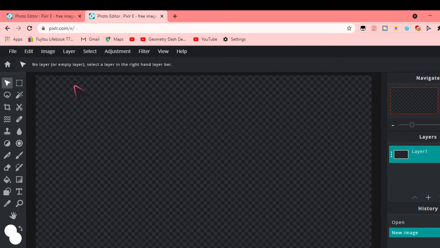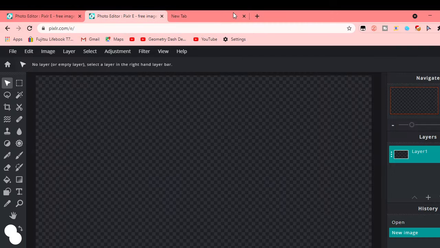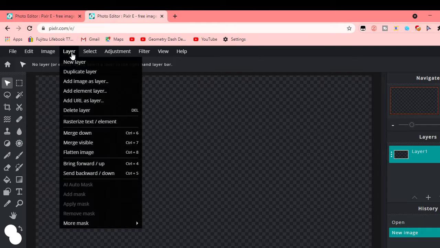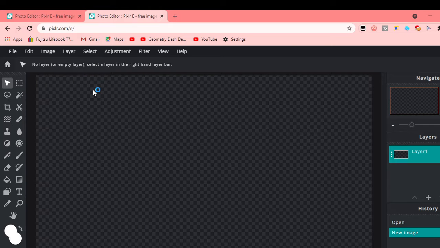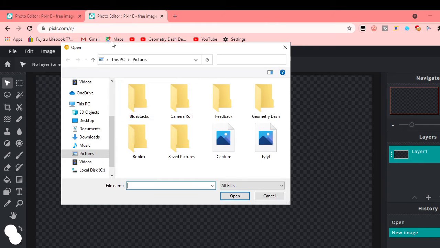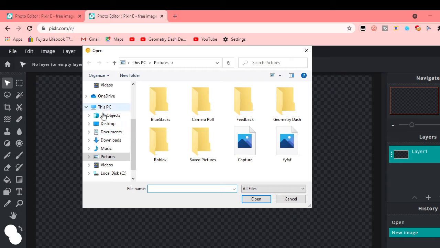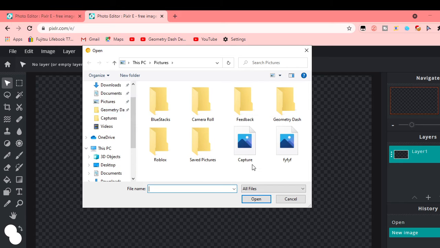Once you got this, you want to create the background. So you search up an image or whatever background you want, or maybe you already have it. But once you get your background, you want to go to layer and then add image as layer. This will bring up your files. So what you want to do is go to where your image is, and then you should see it. You should name it so you can search it.